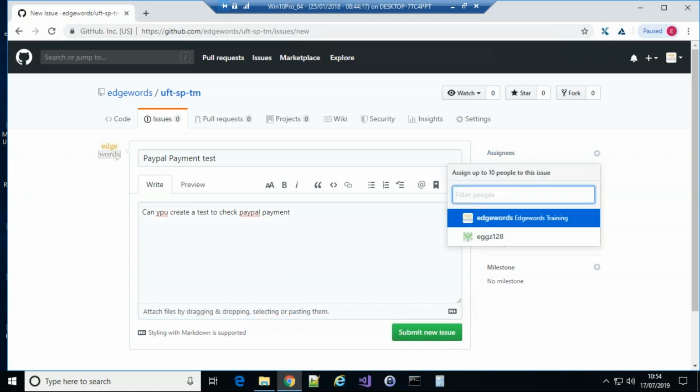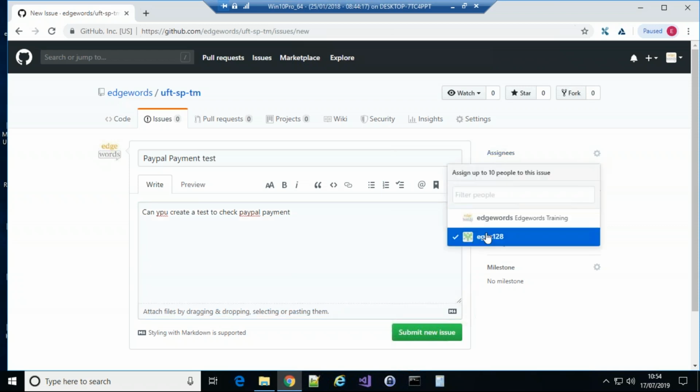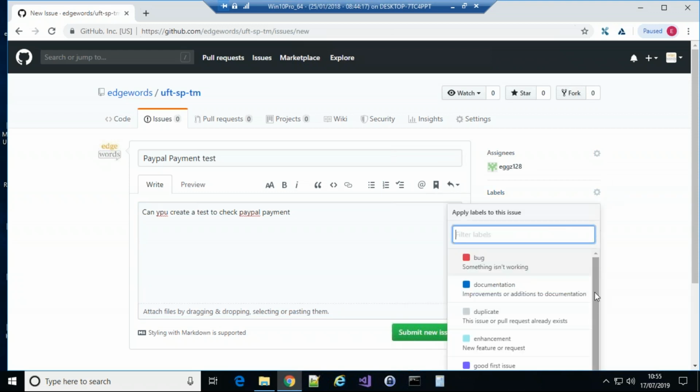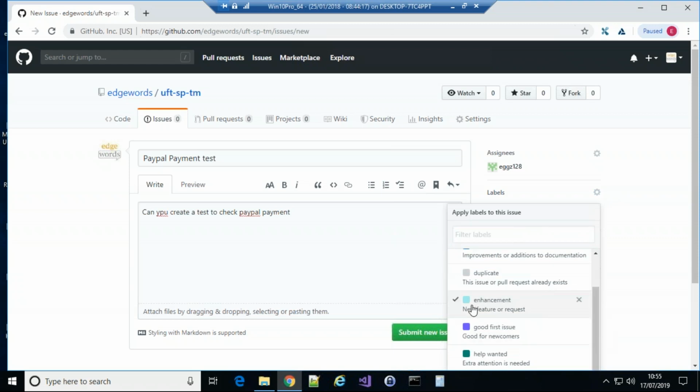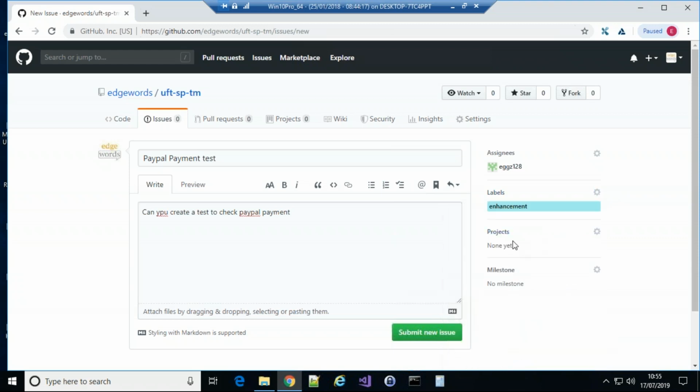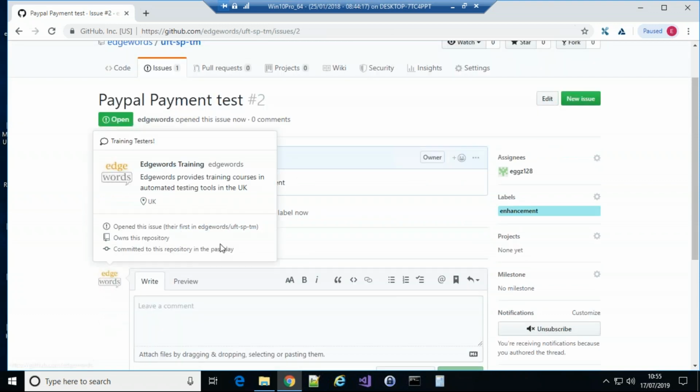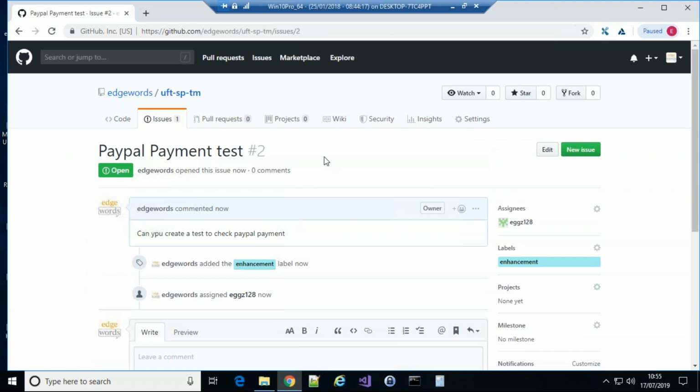Okay, and I could assign this to somebody. So let's assign this to Steve. And I could also, if I wanted to, add labels to this, or I could, if I wanted to, also assign this to a project. So we'll have a look at project boards in just a moment. So submit a new issue. Okay, and Steve will now get an email about that. So we can use this very much, as I say, as a collaboration tool, documentation.